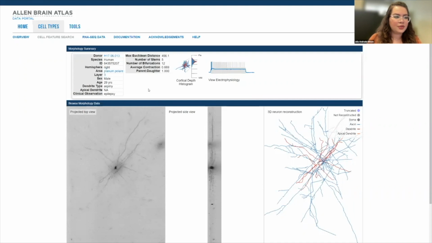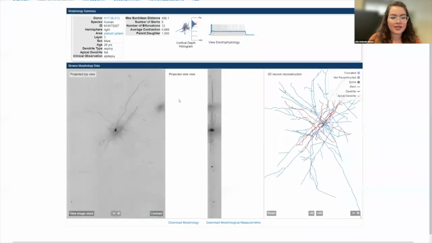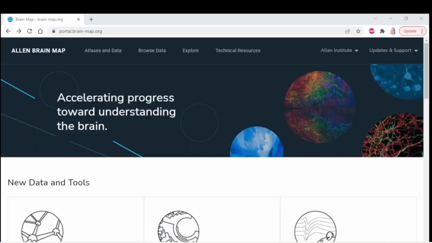On this new window, there will be a summary of the morphological characteristics as well as 2 images. On the left is the biosite and stain of the cell, and on the right is the 3-dimensional morphological reconstruction where you can see the traced axon and dendrites. Thank you, and I will be handing off to Rachel Daly now.